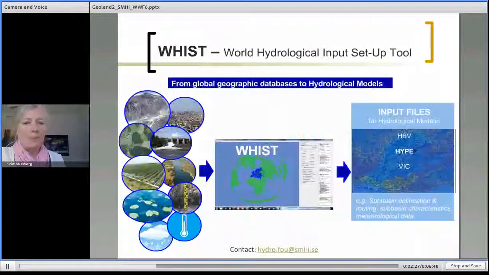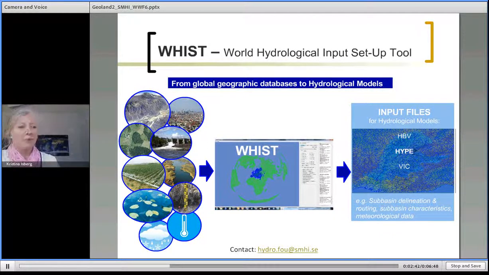HYdrological sets up data for hydrological models for any region by extracting data from global geographic databases, for example, divisions into subbasins and links between them. Subbasins, characteristics, and forcing data.